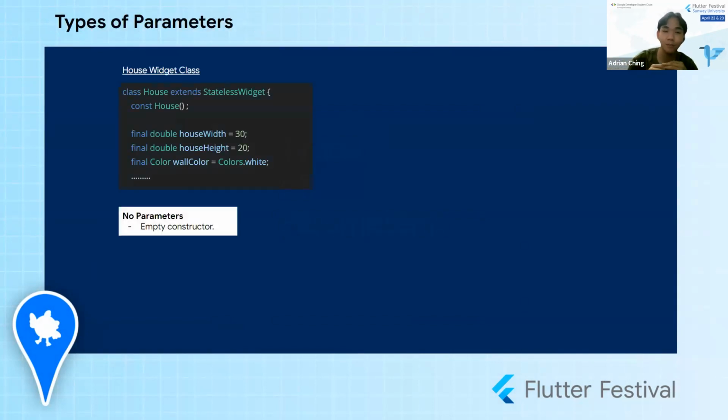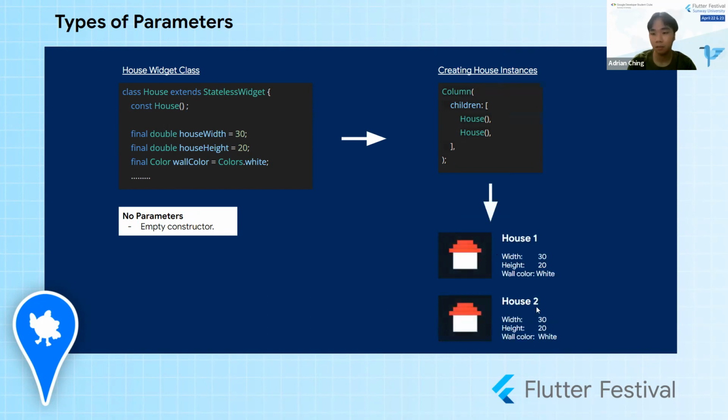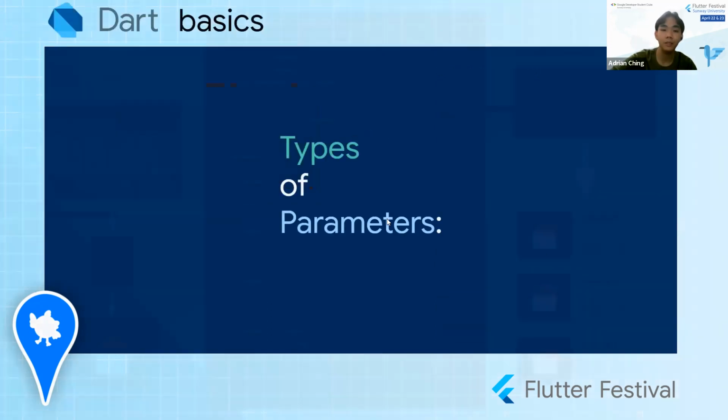Now there are different types of parameters in a widget. This is the basic no-parameters empty constructor. By the way, I've just removed the key parameter just now, so it looks something like this. And to create house instances, it looks something like this. Is build the name for the constructor method? This build, hold on, yeah.